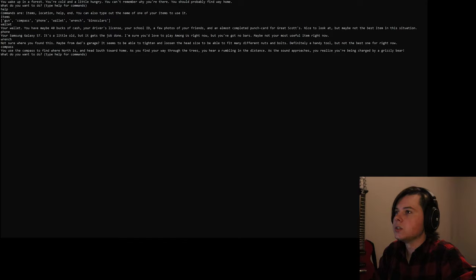If we're lost in the woods, how do we know that home is south? Unless the only woods near our house is north, but that wasn't in the flavor text.